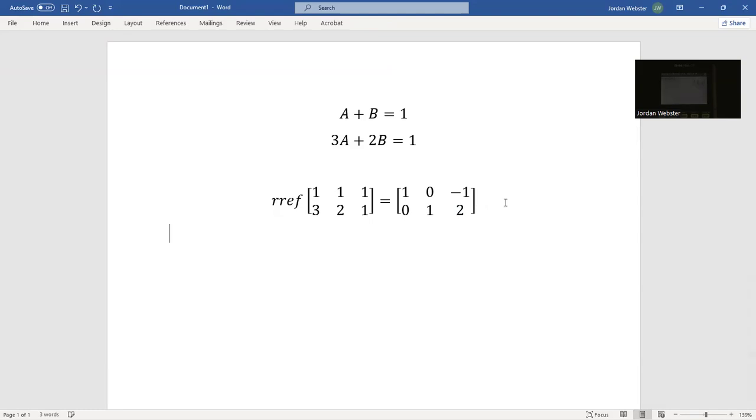So this first row says 1A plus 0B is equal to -1. And since 0B is there, that eliminates the B. It basically says just A is -1. The second row is telling me 0A plus 1B is equal to 2. Or in other words, B is equal to 2. Therefore, A is -1, B is 2, is the solution to this system of linear equations.